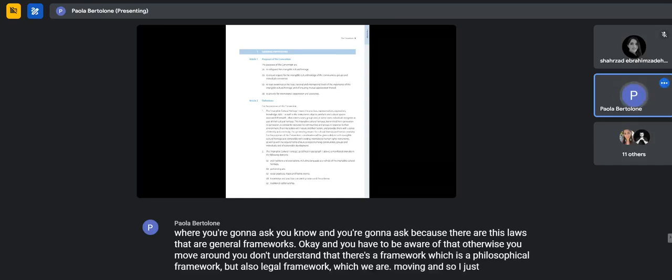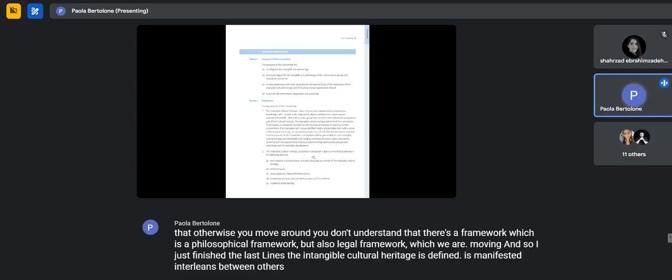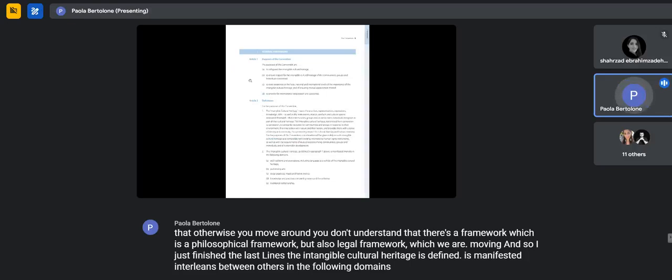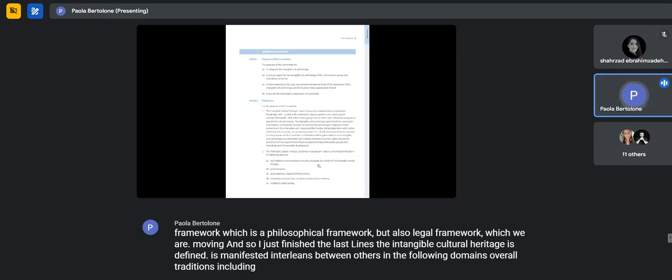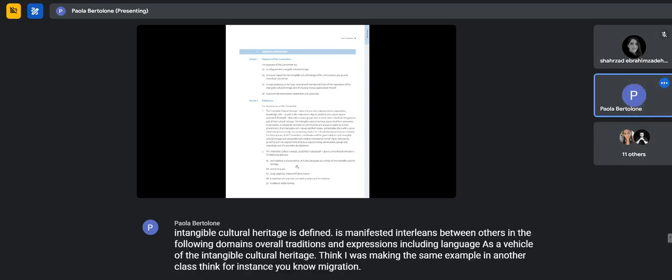And so I just finished the last lines. The intangible cultural heritage is manifested, inter alia, meaning among others, in the following domains. Oral traditions and expressions, including language as a vehicle of the intangible cultural heritage. Think, I was making the same example in another class. Think, for instance, of migration.